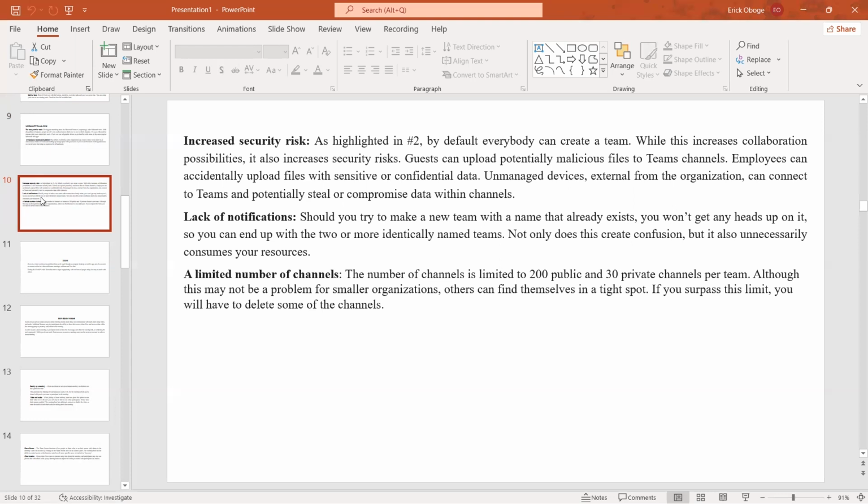Unmanaged devices external from the organization can connect to Teams and potentially steal or compromise data with channels. Then another con is that it lacks notifications.